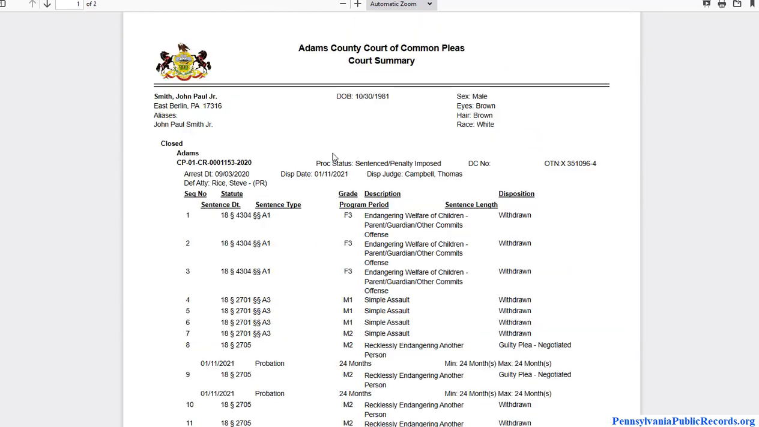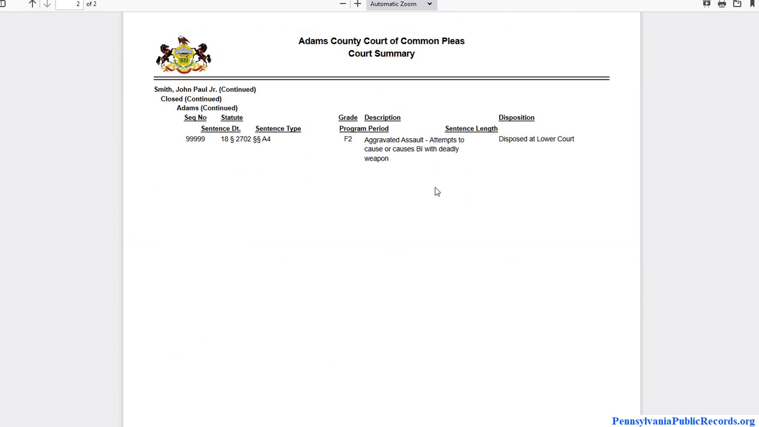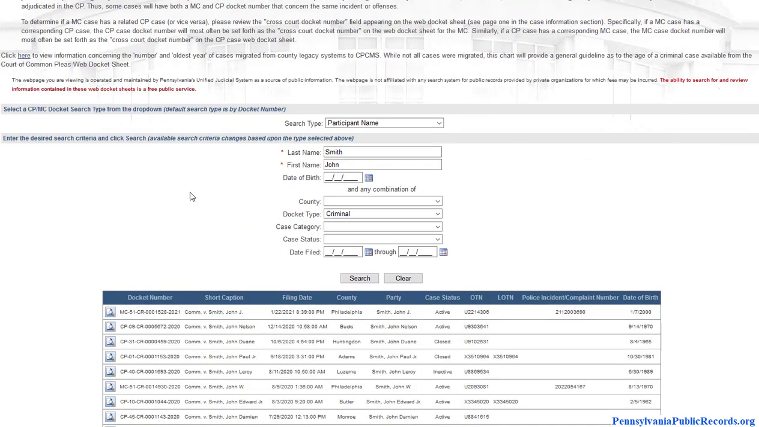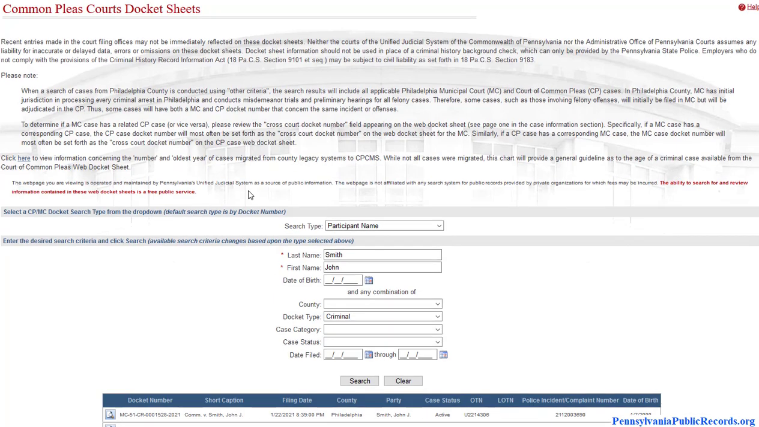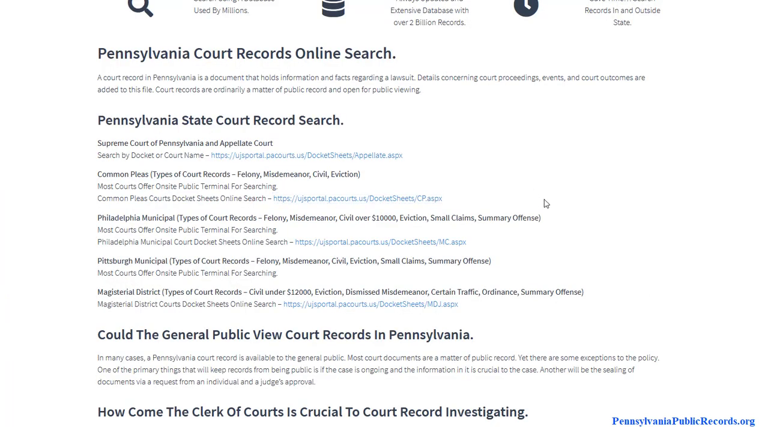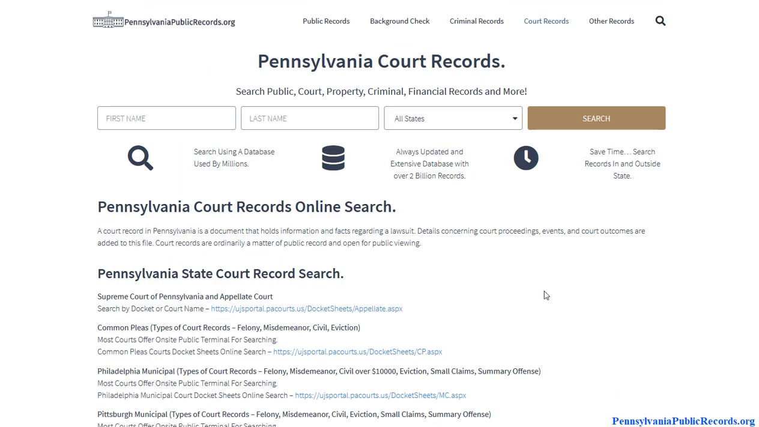So, and then there's also a quick court summary page, and whatever we just looked at, this is pretty much just a quick summary of what happened during the trial. So, as you can see, I did not have to use a credit card. I didn't even have to sign up for an account. I just typed the name in, selected criminal docket type, and I'm looking at all the records I want within the state of Pennsylvania. So a great resource, great tool, and it's free. And that's what this video is about, just finding free resources you can use to locate information.